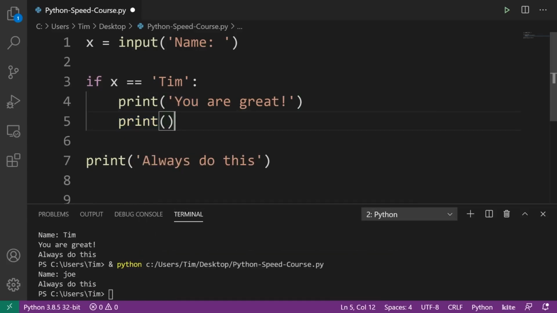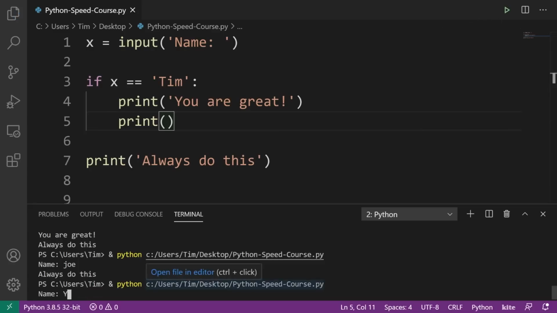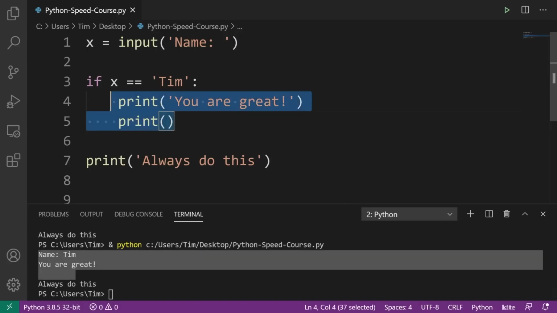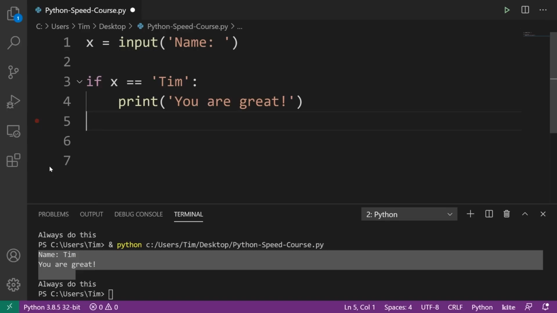So I could do another print statement, and then that would add a space. So let me actually just show you how this works. If I do Tim, now you see we get that space by just printing an empty print statement essentially. Okay, now what we can do though is we can say, how about I only want to print you are great, or I want to print some other message. I don't want to print 2 things.